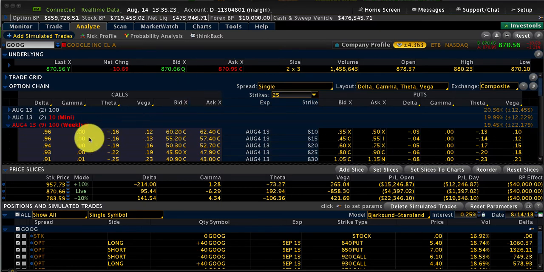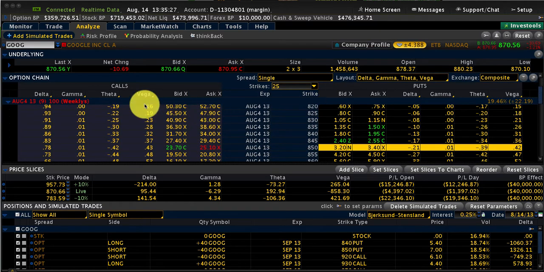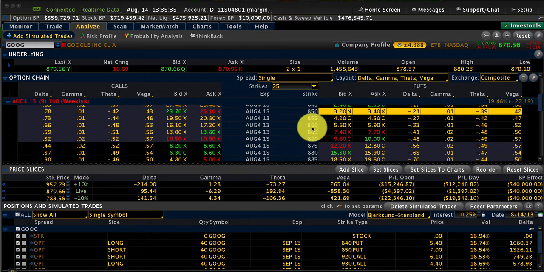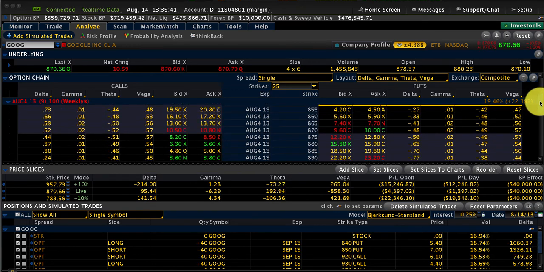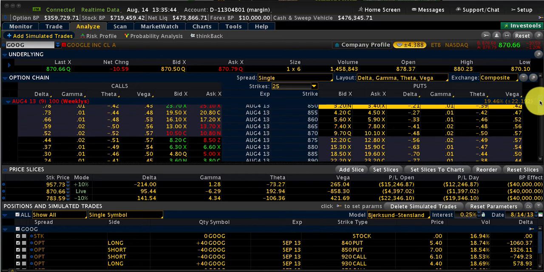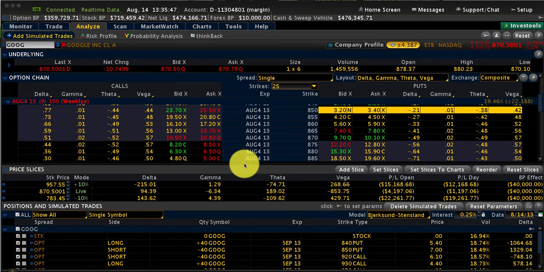So what I was thinking is we come down to the weeklies, which have 9 days. Okay, so now if we bought the 850 on these weeklies, this is actually a shorty because the weeklies is the one that's expiring this week, this Friday, but this one expires next Friday. So let's see what we can do.